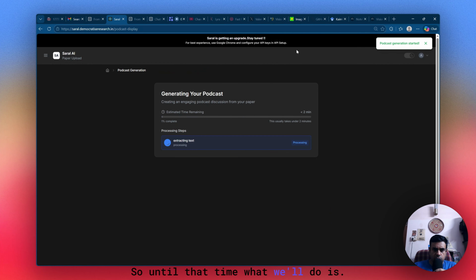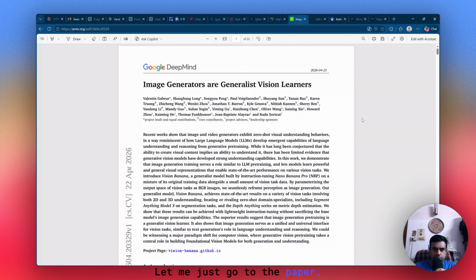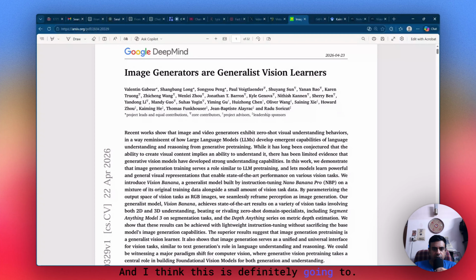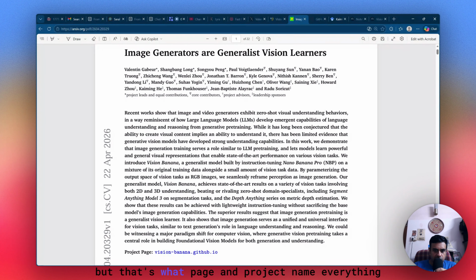Until that time, let me just go to the paper. This is the paper: Image Generators Are Generalist Vision Learners. Even the title is pretty cool. They don't call it Vision Banana in the title, but that's the page and project name. Even here in the abstract, they pretty much call it Vision Banana. There are lots of names in this paper. One name that rings a bell to me is this person, Kaiming He.